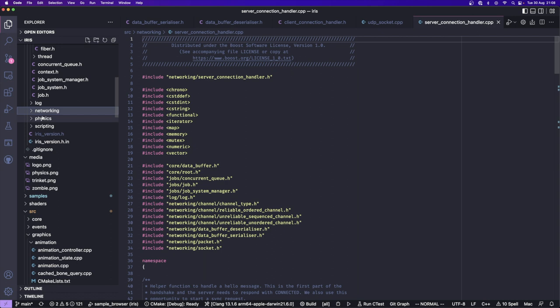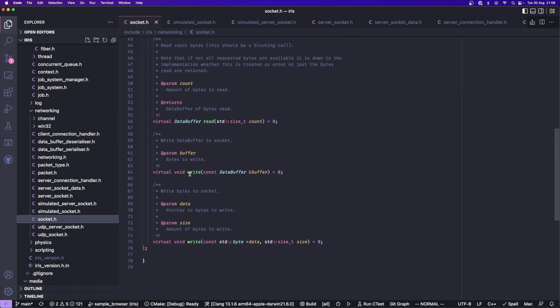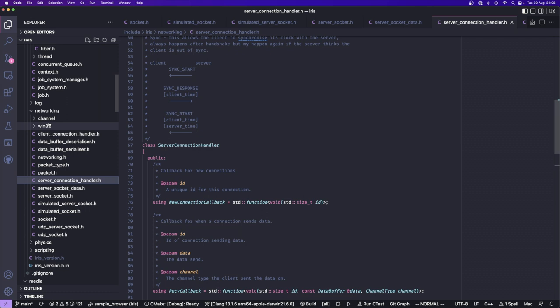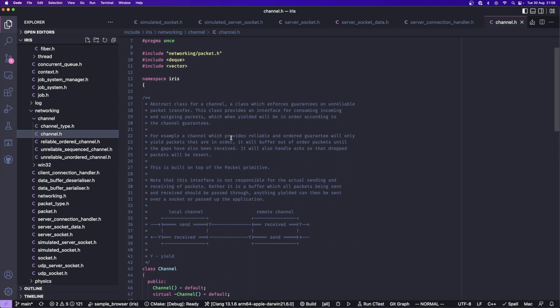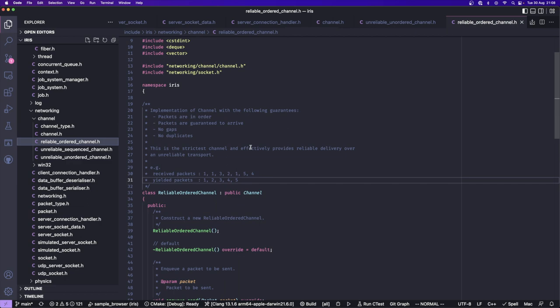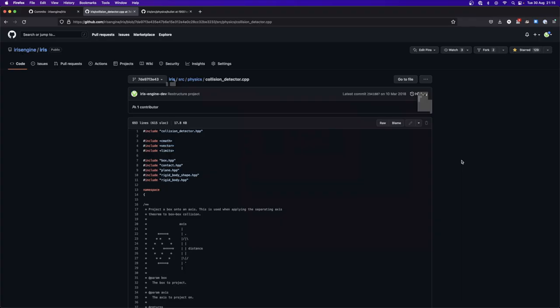It has a low-level socket implementation for reading and writing bytes. Built on top of that is a simple protocol which supports connecting and handshaking. It also has the concept of channels. You can think of these as boxes in which you shove all your incoming and outgoing packets, and they provide some guarantee about the ordering. For example, you have unreliable unordered, which provides no guarantees, and reliable ordered, which is basically TCP over UDP.